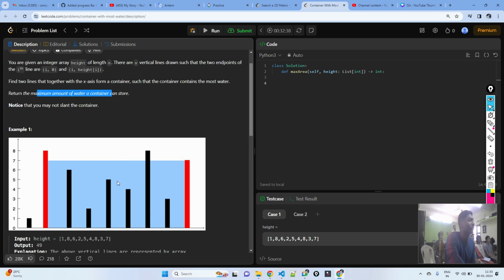This question we are going to solve using the two pointer approach. First let me explain the solution. First of all, we use two pointers. One is a starting pointer and one is the ending pointer. The ending pointer will be pointing to the last of the array, and the starting pointer will be pointing to the beginning of the array.